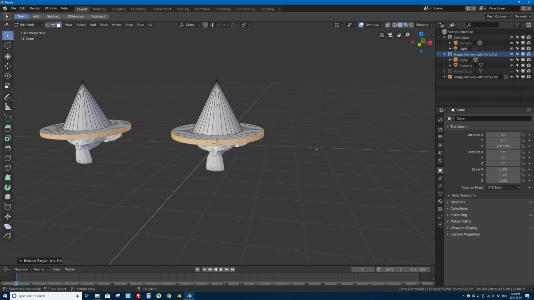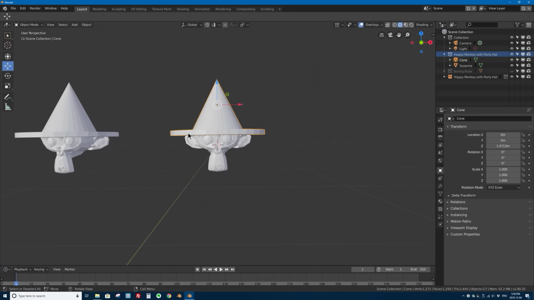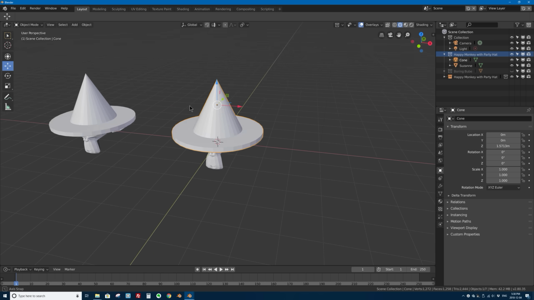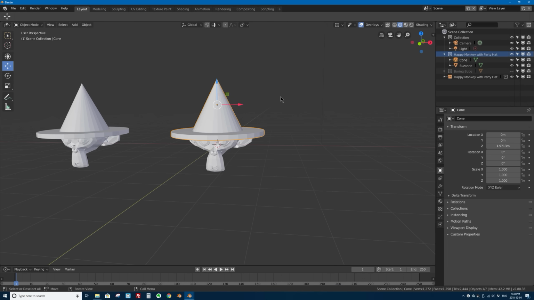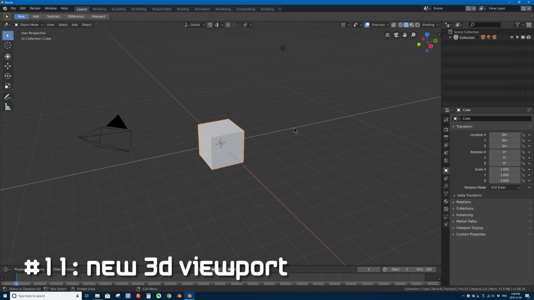Yeah, I went quick there, but that's okay. I now have a monkey wearing a witch hat, and as you can see, that changed the instance as well because it's a reference instance. So now you can change lots of things in your scene really quickly, and you can create instances of your collections. Next up, let's talk about Blender's new 3D viewport window.